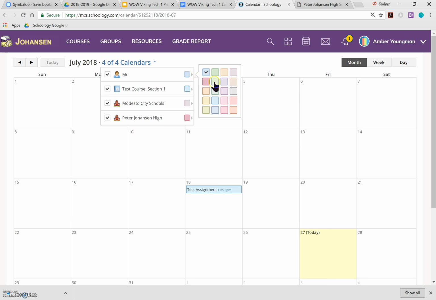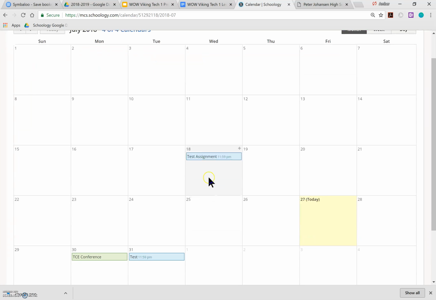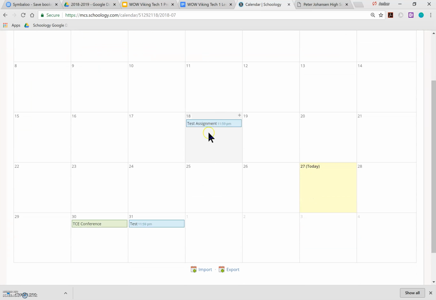So let's say I want my personal one to be green, my classes to be blue, my clubs to be purple, Johansson to be pink, whatever the case may be, I can color code that. So have them spend a little bit of time doing that. Now, because this is blue already, I already know that my teacher added this for me.